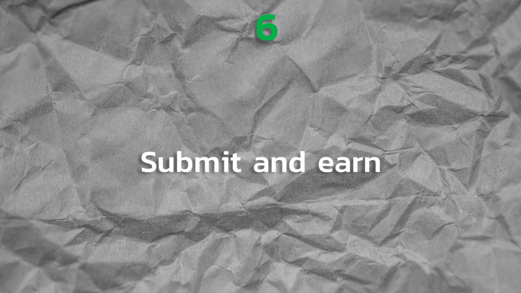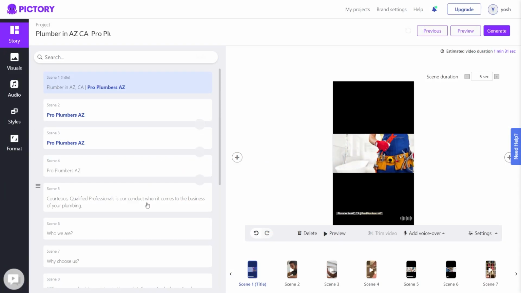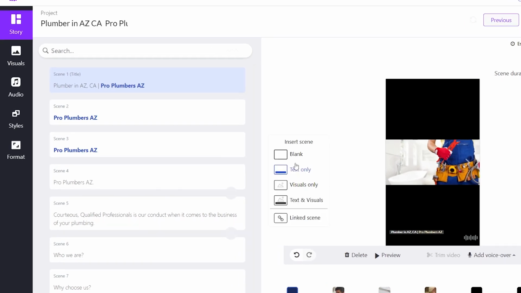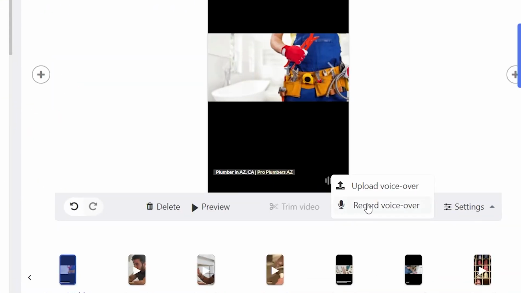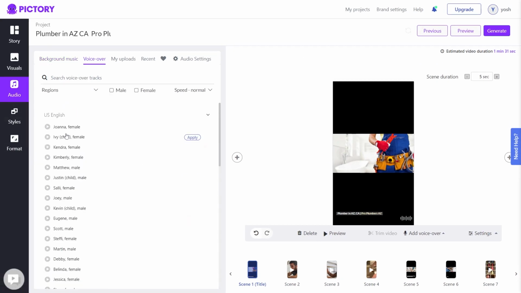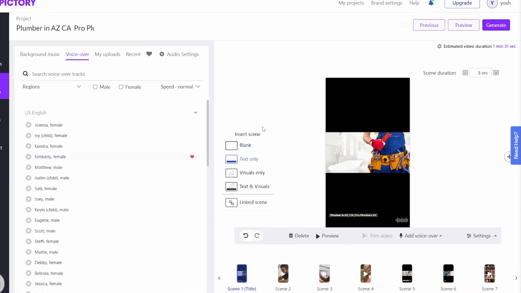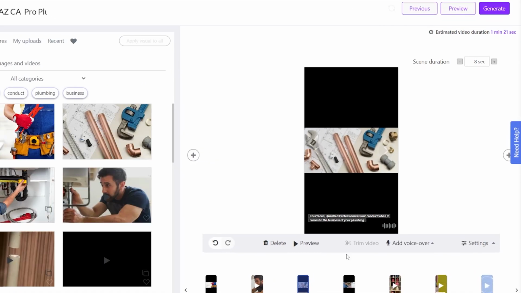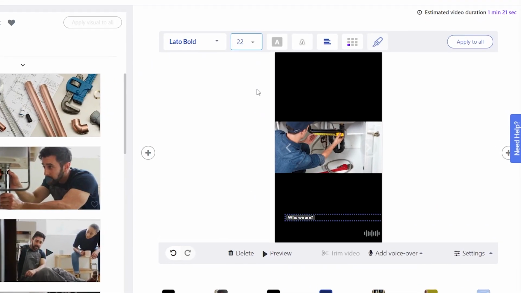Step 6. Submit and earn. After the creation of the video, you will have the complete video. You can add audio to it, or if you want to voice over anything, then you also get the option on the Pictory Software. But the only thing you have to do 100% manually will be the submission of the project. The video created might have a few loopholes or may need a few corrections from the human perspective as it is generated by a robot.